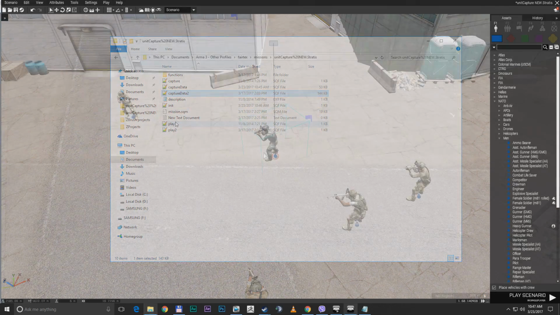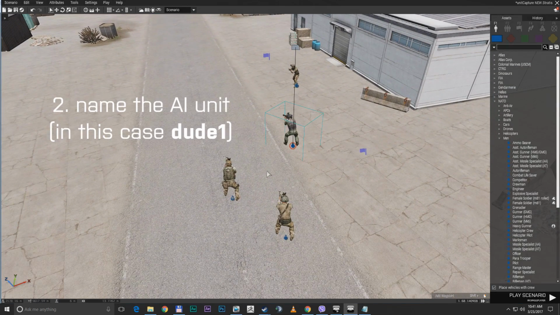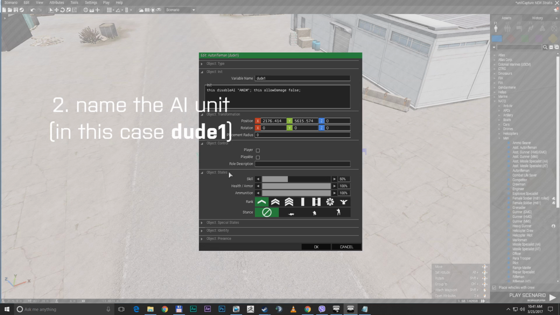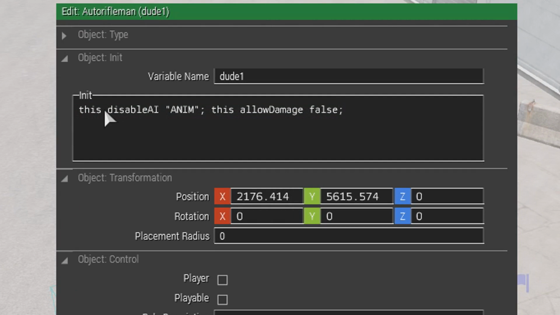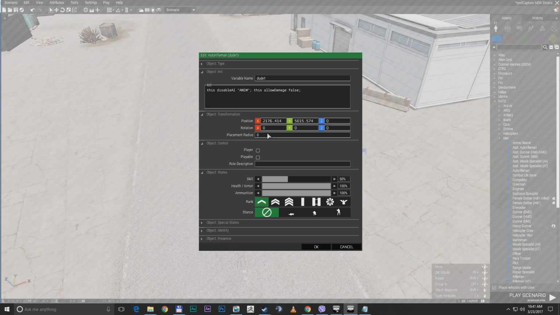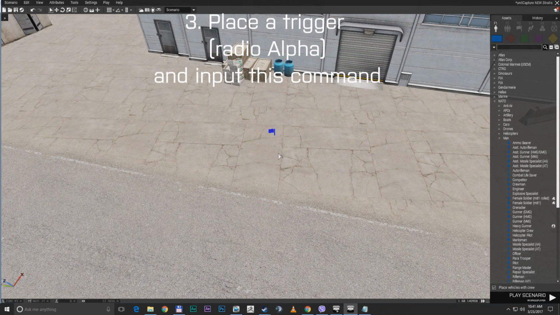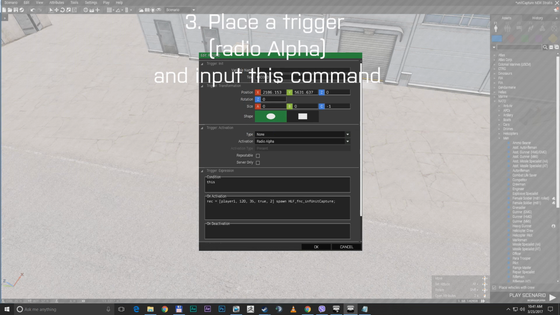Next up, you want to place one or more AI units down and enter these commands. So this is disable AI anim, or animation, and this is allowDamage false. This practically makes them invincible, so when you're recording a cinematic, you don't want them just to die, you know, every now and then. The first trigger, again, record, radio alpha, and this is the command.